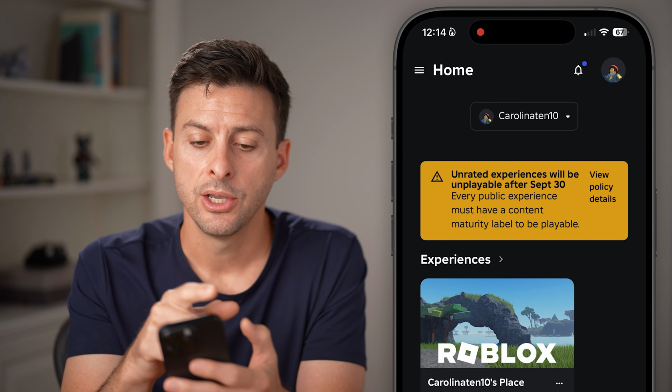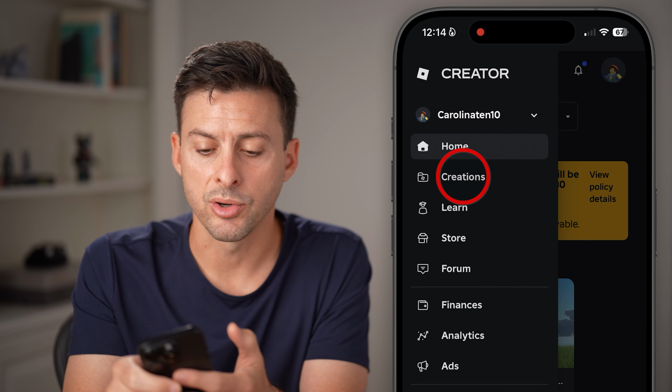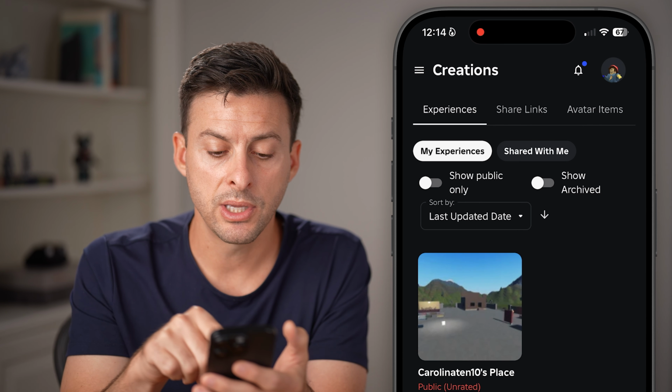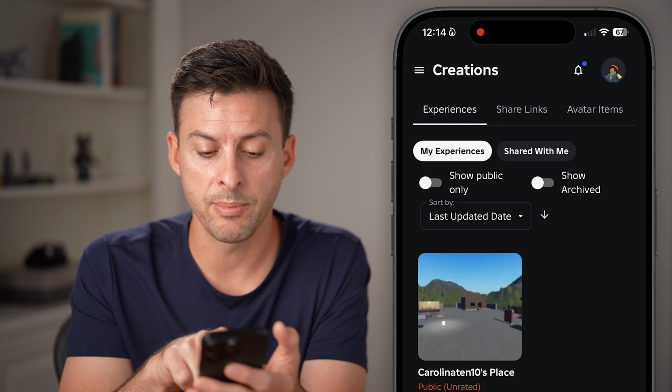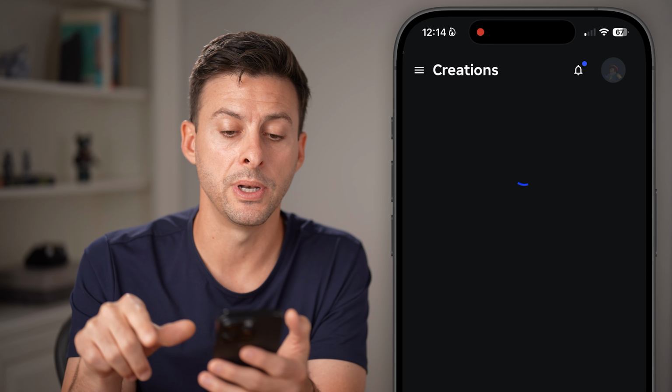After you've logged in, you're going to tap on those three lines at the top left and then tap on creations. From here, you can see whatever you have created. In my case, Carolina 1010's place, and I can tap on it to open it up.